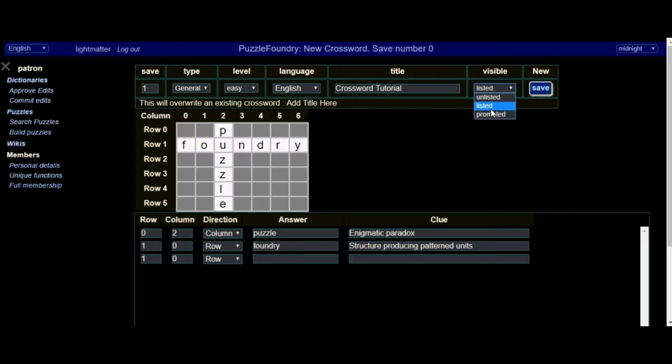Over here we have the visibility of your crossword. We have unlisted, listed, and the promoted option. Note that the promoted option is only there for users who are full members. Listed is when your puzzle can be seen by other users, and unlisted is when your puzzle won't be shown to anyone else but you. And then we have the save button, and you can just go ahead and click on save whenever you're done with your crossword, and it will save it to the slot that you have chosen with all of these details above.